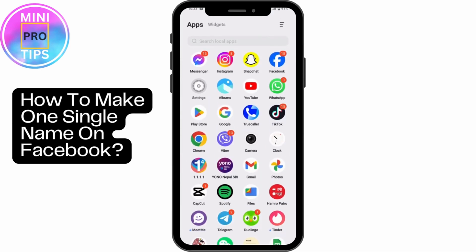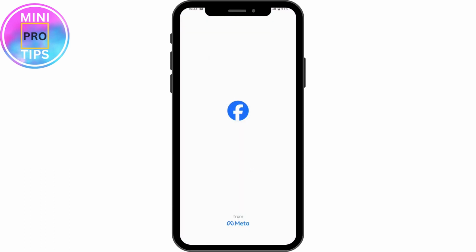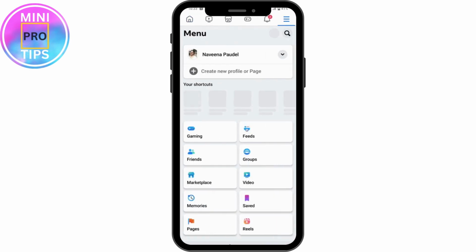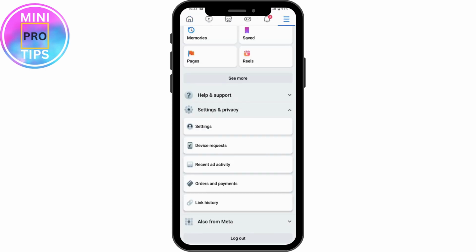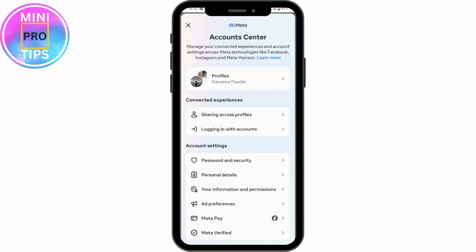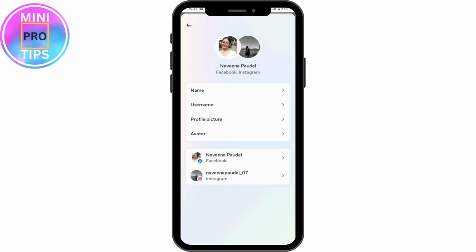How to make one single name on Facebook. So if you want to make one single name on your Facebook account, then first you need to open up your Facebook application. So you can go for your upper right side, which has that three dot icon, and then you can go for settings and privacy, and then again go for settings and go for account center, and here you can choose profiles, and under profile you can choose your Facebook profile.